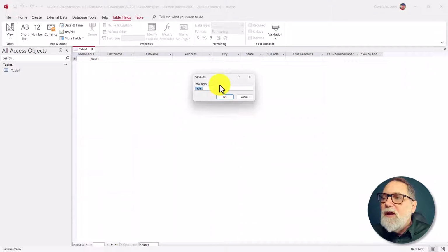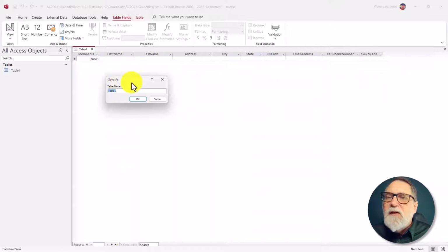When you do that, you will get a window popping up that says Save As. Notice this is a tiny window for saving something, and we don't get to choose where to save it. We're not going to save it in our Documents folder or anyplace else because we're not creating a new file in the computer. We're creating a new object inside of our Access database.